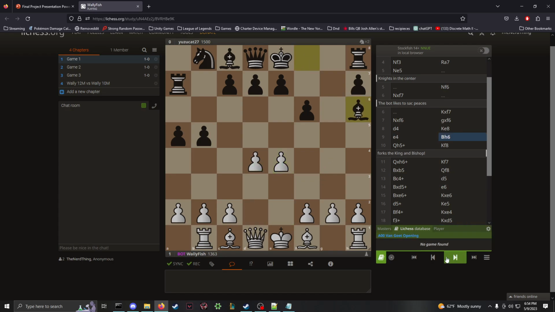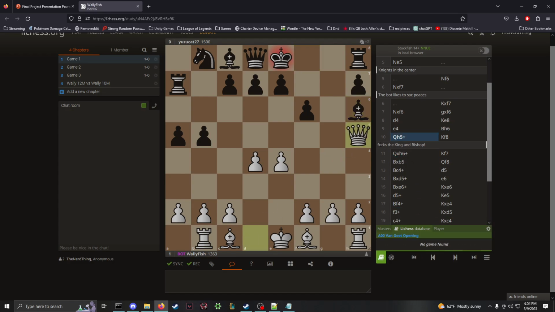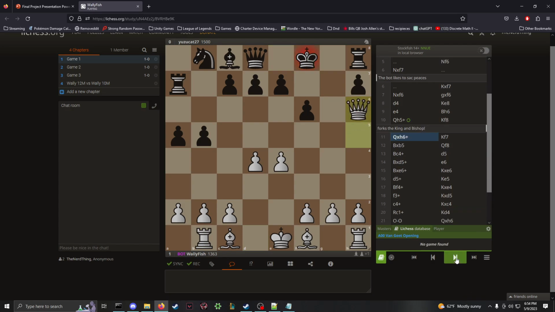And here, Wally finds a very simple tactic. It attacks the king and the bishop at the same time. And it does actually take the bishop.